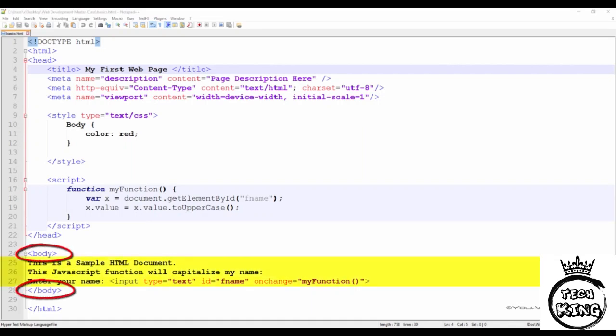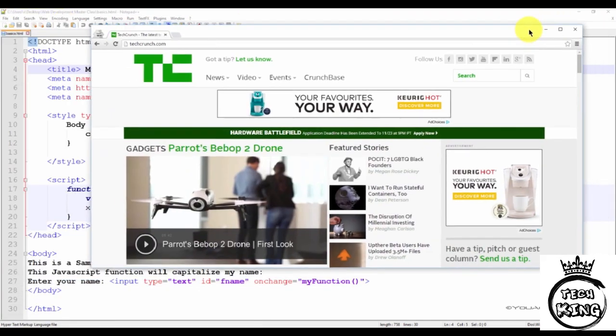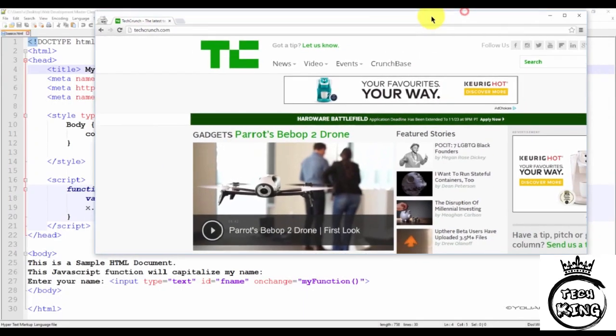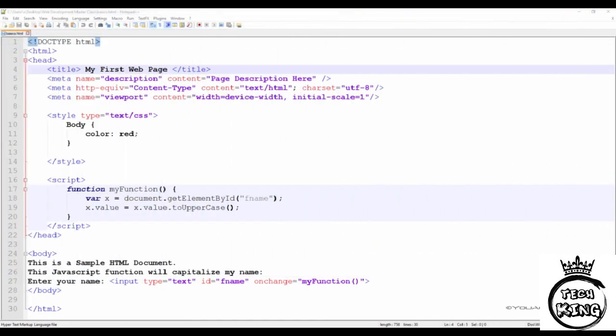The body tag contains the content which is visible within the content area of your web browser. It contains things like text, hyperlinks, images, tables, lists, and any other visible elements. In our example, we've included two items in our body tag. The first is just basic text.